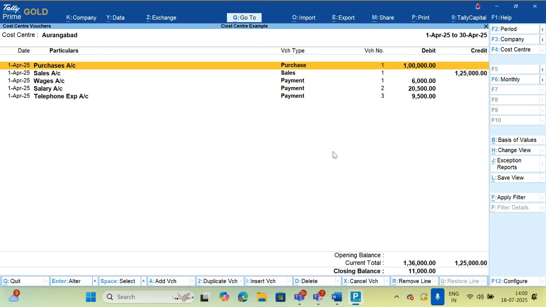See, this is the complete for Aurangabad. We purchased for Aurangabad 1 lakh rupees. We sold for Aurangabad 1,25,000 rupees. We paid 6,000, 25,000 and 9,500. So there is a loss. The 11,000 is a loss.